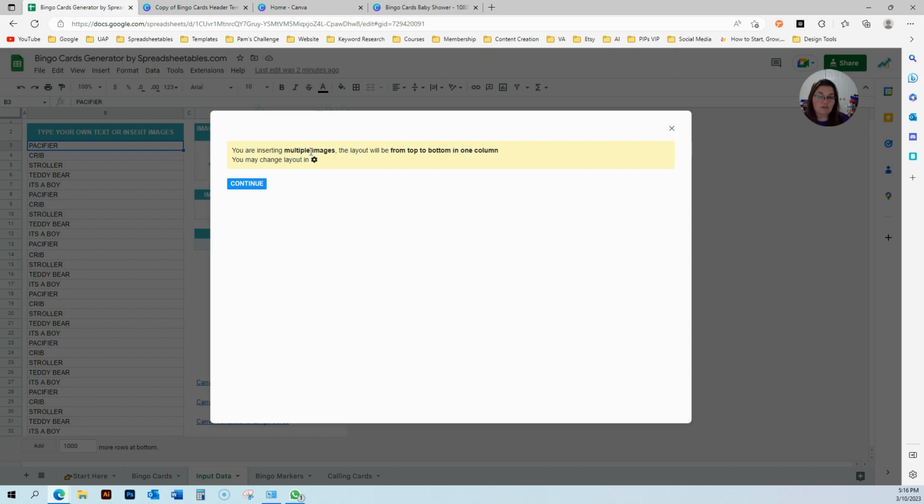Now here it says you are inserting multiple images. Your layout will be from top to bottom in one column. Just make sure it says from top to bottom, because this is the default, so it should say that, but just so you know, you can change the layout to insert the images in a row, like side to side. So just make sure it's going from top to bottom, and then you're going to press continue. And you should insert the images right here, all 30, on the columns, and that's it.